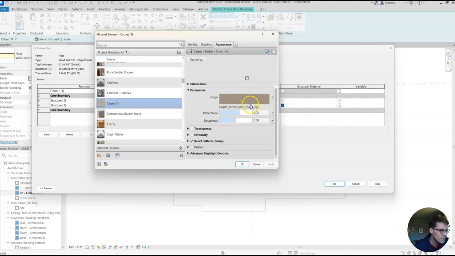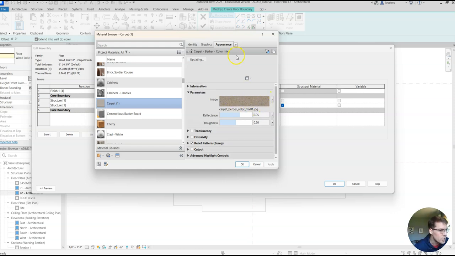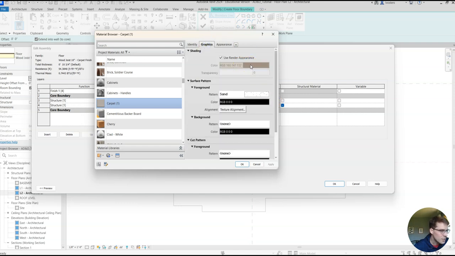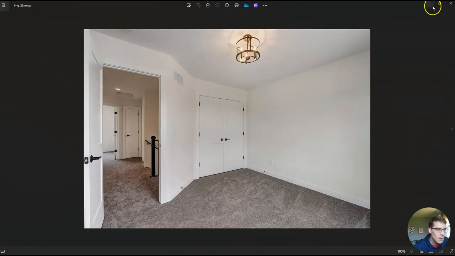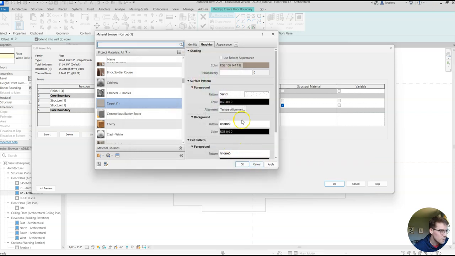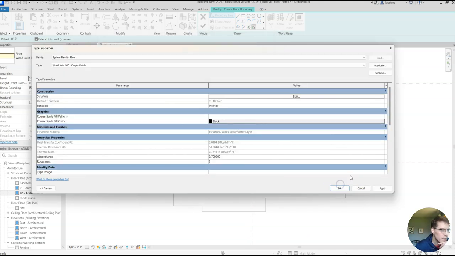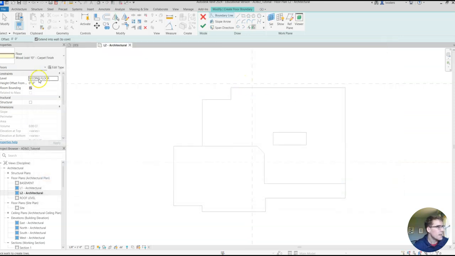So right now the appearance is this kind of gray beige color they're calling Berber. If I turned off use render appearance, I could change this color to match more of our gray that we see in the pictures here. But I'm not going to mess with it just because I don't want anything to get screwed up. So I'll just click OK, click OK again, click OK again, and now I should have the new carpet finish flooring selected over there.